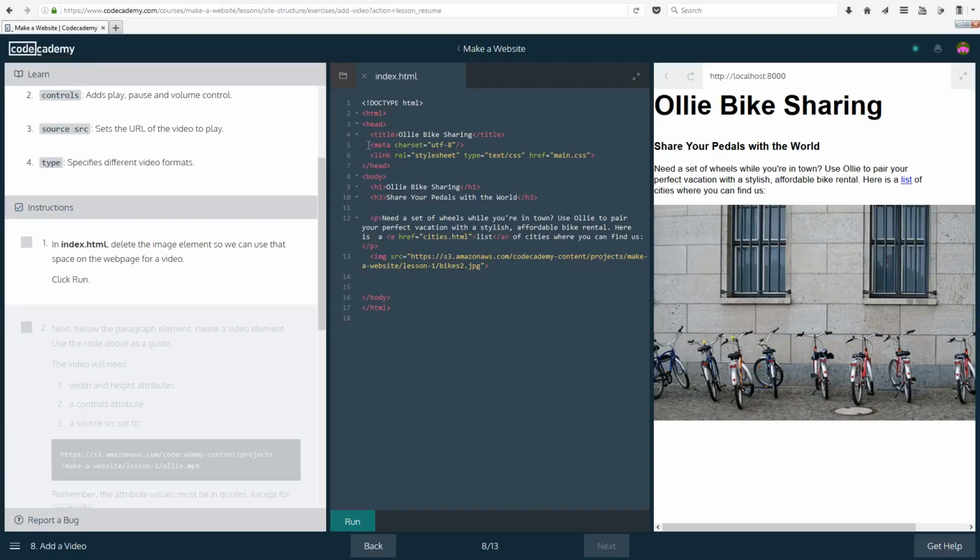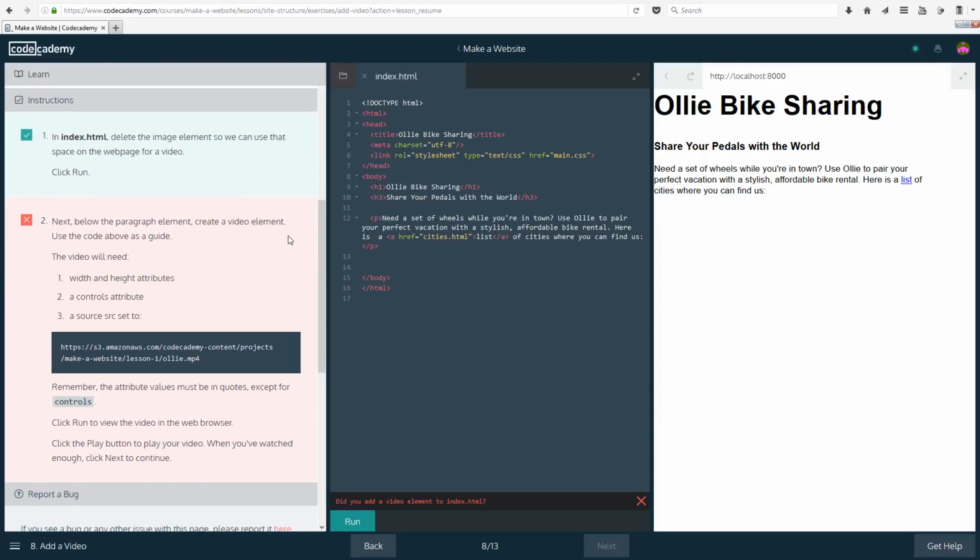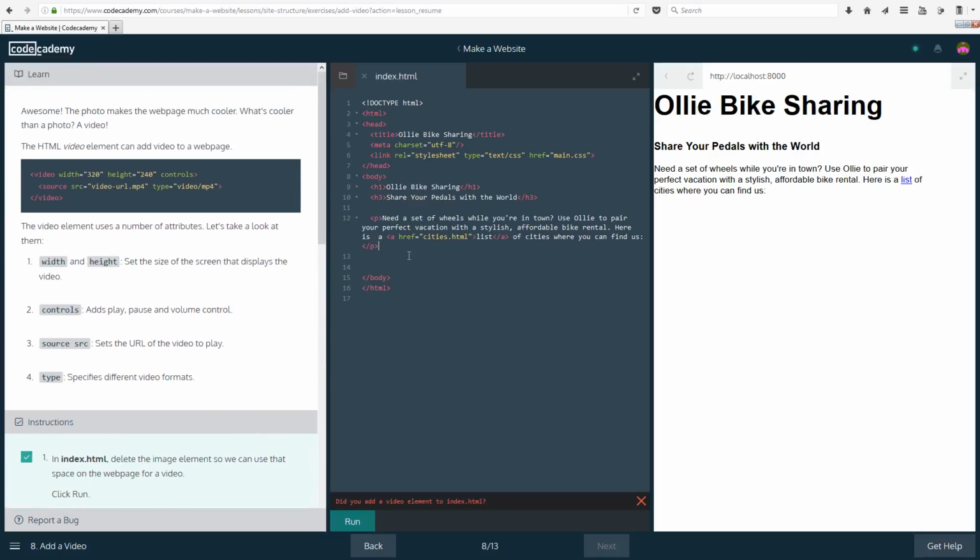Instructions. In the index.html, delete the image element so we can use that space on the web page for a video. Okay. Run. There we go. Next, below the paragraph element, create a video element. Use the code above as a guide. Okay, so if we're using that as a guide, let's just open and close video and video. That looks fine. And then we have source, which is its own tag.